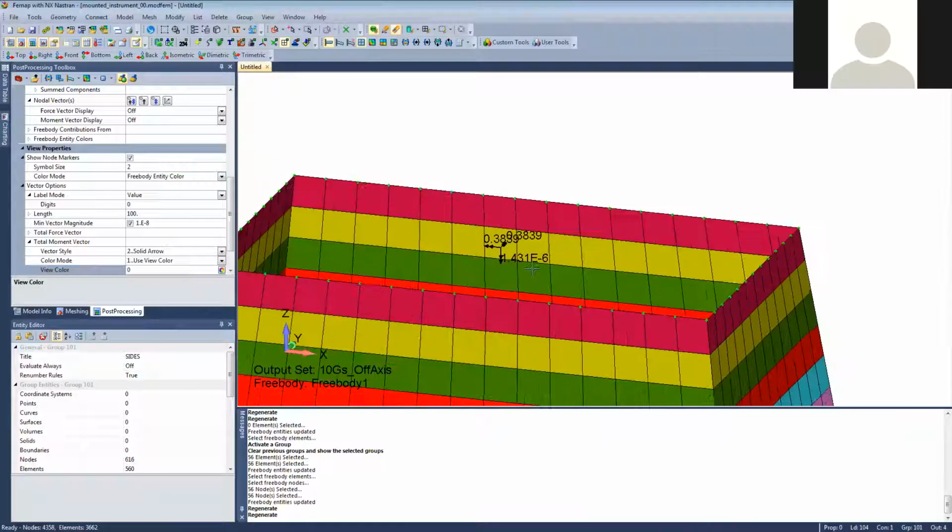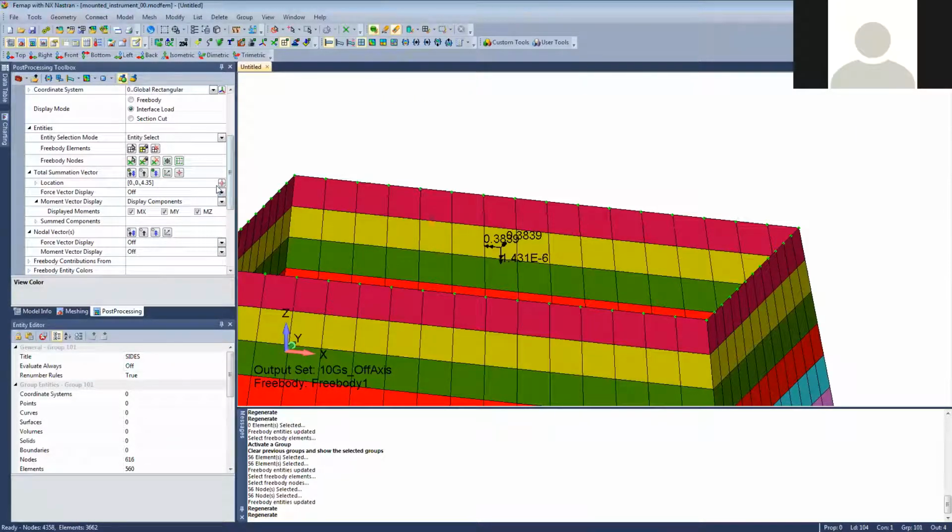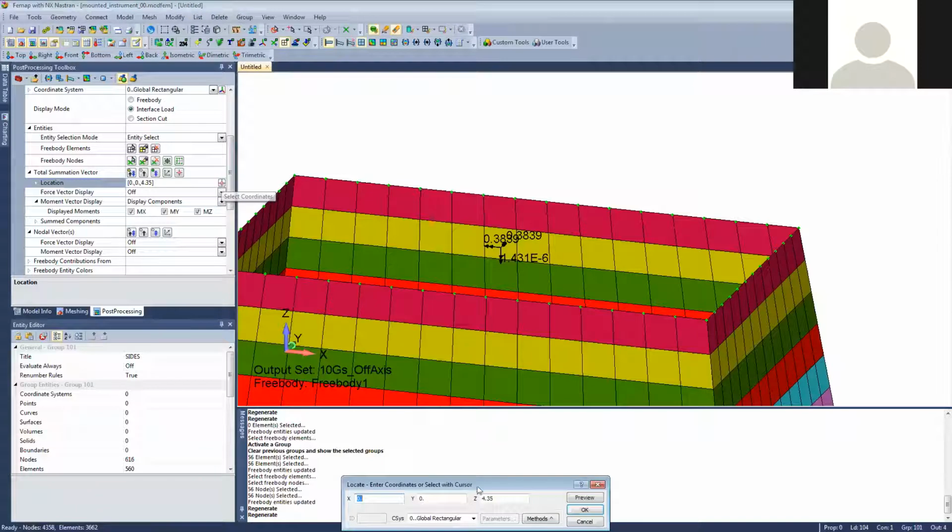And the last thing to comment on with respect to interface loads is the location where those are reported. Changing this location will have no effect on your interface force results, but it will have an effect on your interface moment results because it's effectively serving as the point about which moments are summed. So with these moment results displayed, if I change my location now, I'll just change it at random to say 116, when I click OK, you'll notice that this will move and the magnitudes and the vectors will change. So I'll click OK.